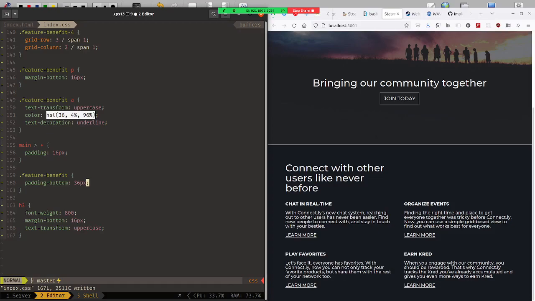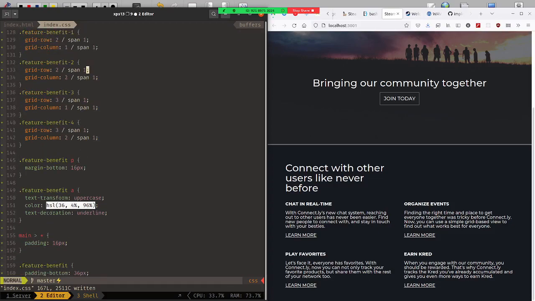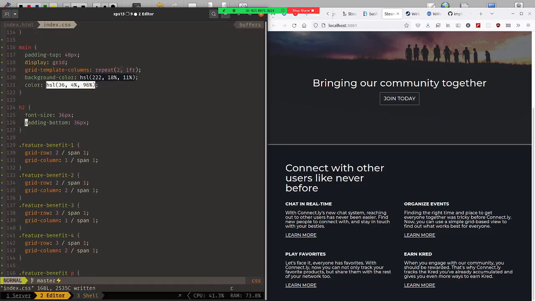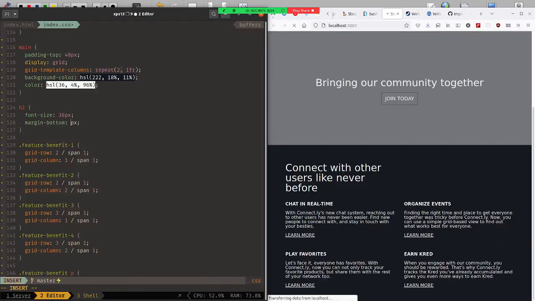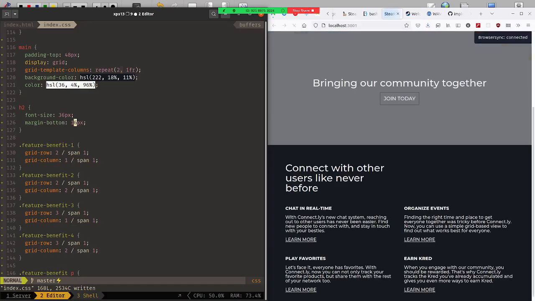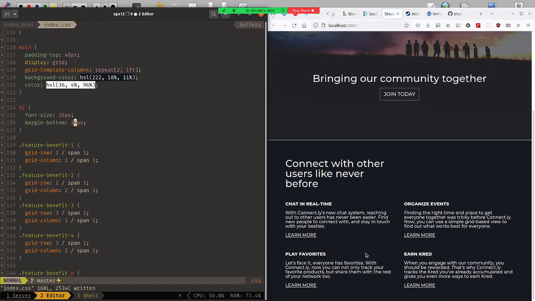And then I'm also going to do that in that first one with the H2. Oops, that's a margin bottom. And not so much. There we go. Awesome. That's not bad.